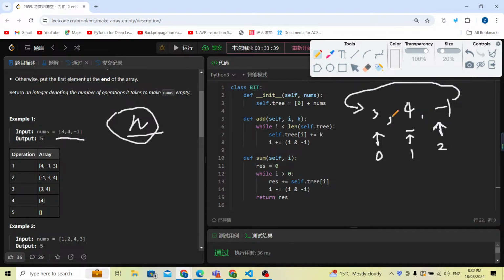Now, from this -1, move to 3. How many operations do we need? We only need 1 operation. If we are at this position number 3, how many operations do we need to move it to position 4? We need another operation. Basically, we need to move from index 0 to index 1. So we need 1 operation to move to the position 4.